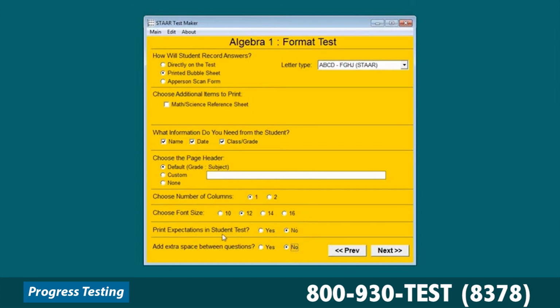And then you can always add a printed expectation per each individual item. It's a quick tag next to the number of where the item is in the test, just saying what expectation, what TEK is being tested right there. That information is also on your answer key. So if you don't want it directly on your test because you want to give them something that's going to prepare them for what exactly they're going to see at the end of the year, you can still have that information, and it is accessible right there on your answer key itself.